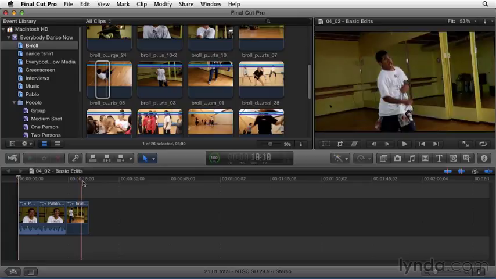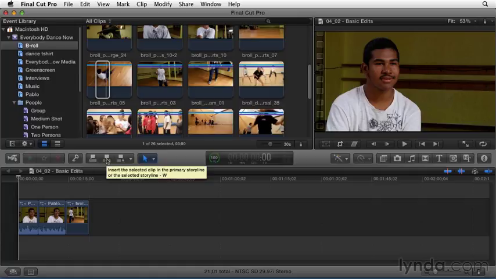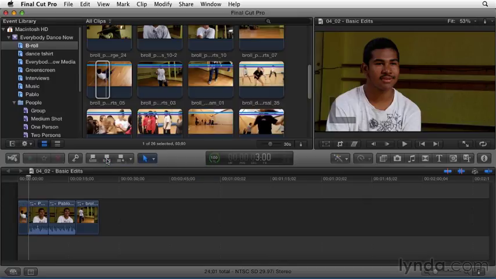Now there is a keyboard shortcut for an insert edit. It's the W key, or you could press this button here on the interface. What Final Cut will do is put that 3-second clip at the beginning of your show and move everything to the right by 3 seconds.